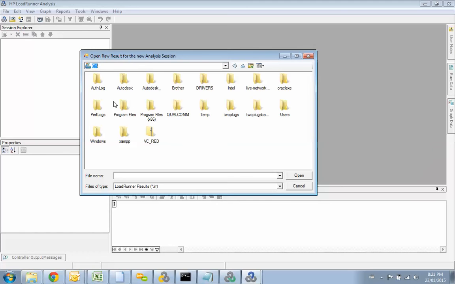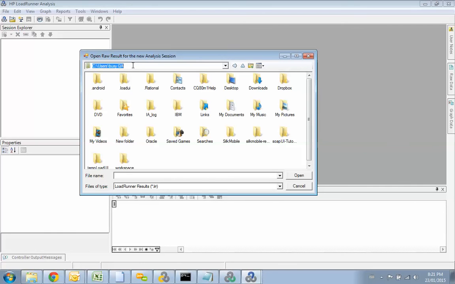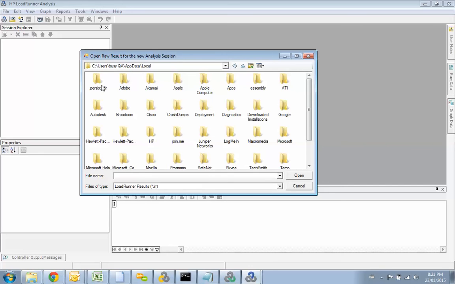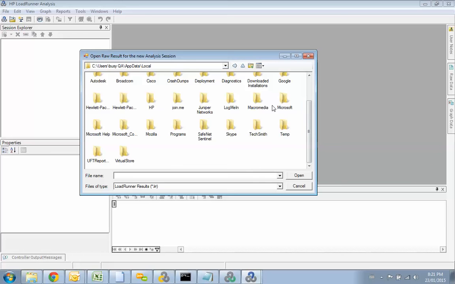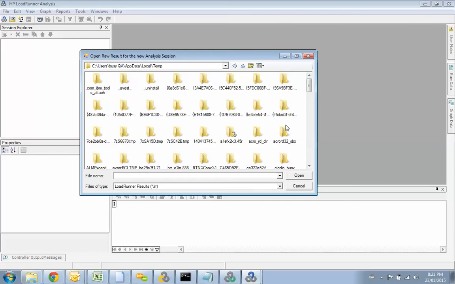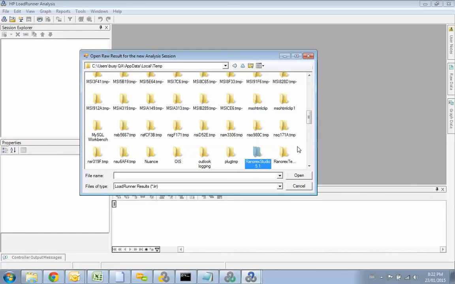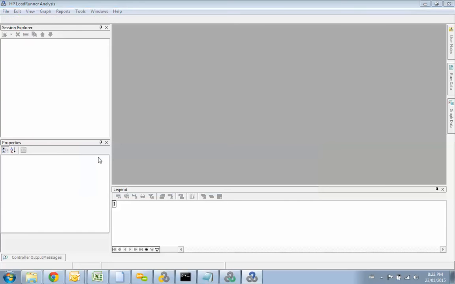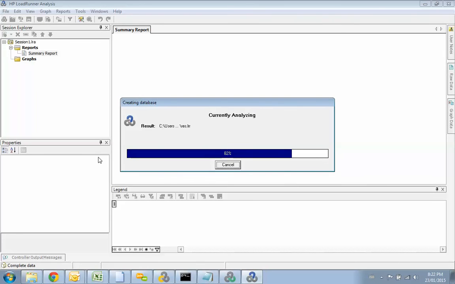So C users, busyQA, app data, local. Where is it? Is it res temp? Okay, there you go. Temp res. This is the only annoying part, and now it should work. There we go. So now it's going to open up the last test we did. It's going to open up the results, and you see all the beautiful graphs. So beautiful.